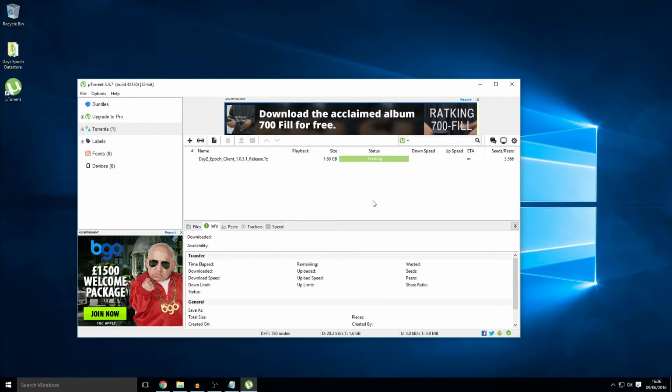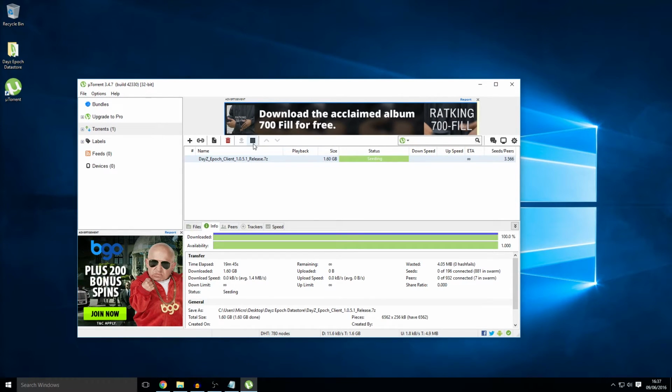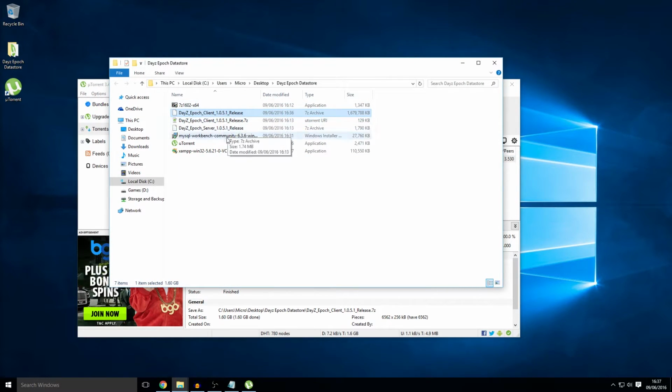Our DayZ Epoch client has just finished downloading. You can see that because it says it's seeding. What you want to do is click it, click the stop button, double click it, and you'll see it's here. Now these are zipped archives, so what we need to do is install 7-Zip. This means we can access it.